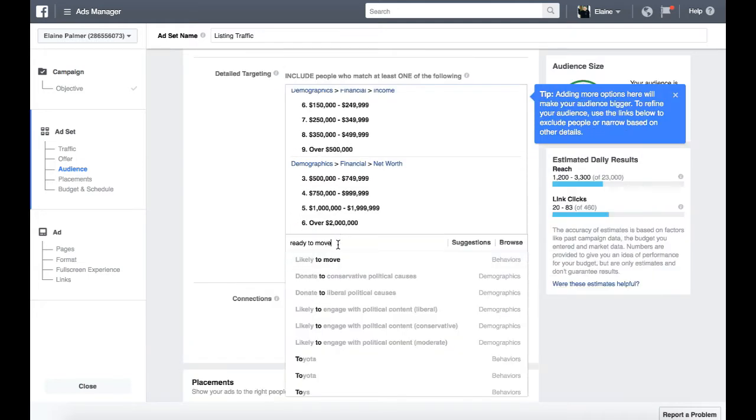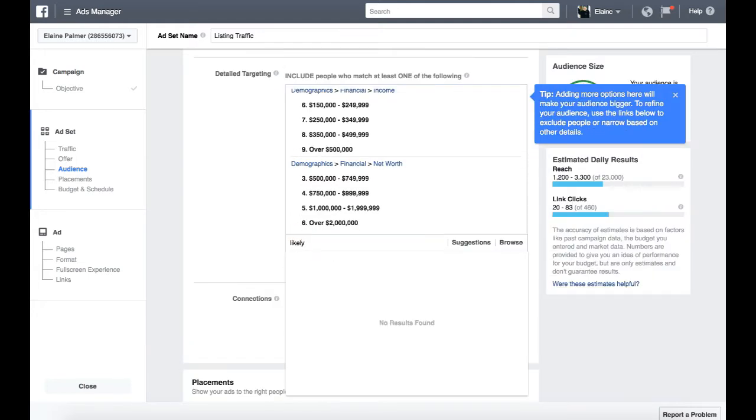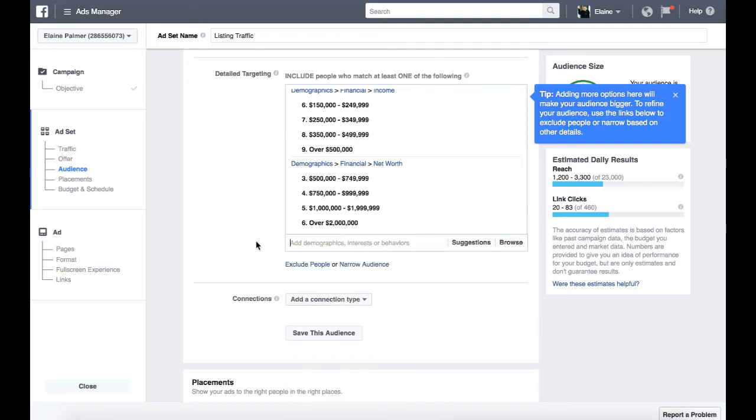Facebook also has an option called Likely to Move. This is using lots of different factors and demographic data that they have access to determine people who are most likely ready to move or buy a home.